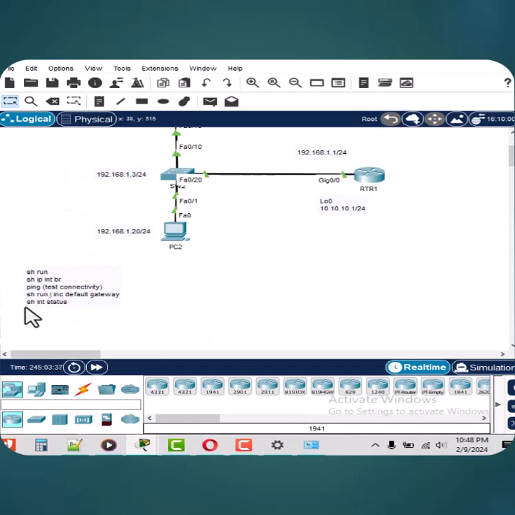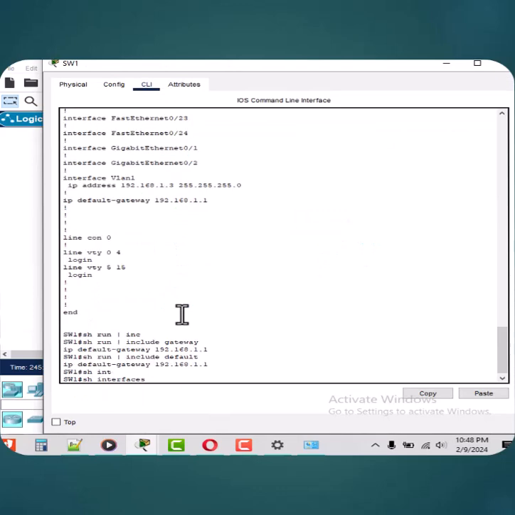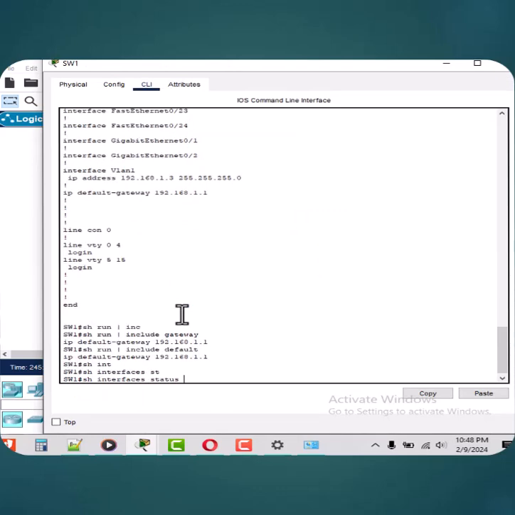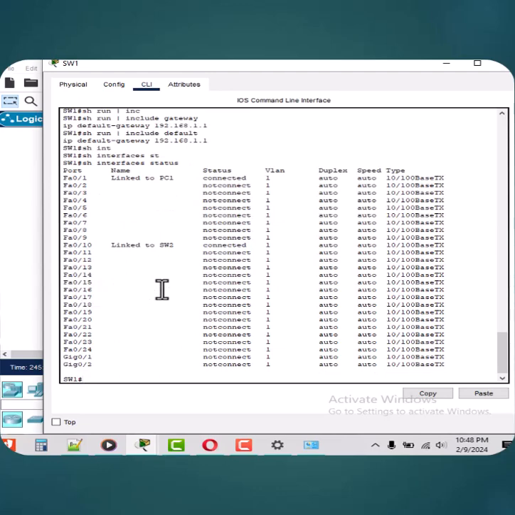We can also use the command show interface status. Here we have the status of the interfaces. The ports are there, FastEthernet 0/1, and here we have the descriptions we put: linked to PC1, linked to switch 2. That's all for this lab. As we said, we will see more show commands the more we advance. That's what we did in this lab.